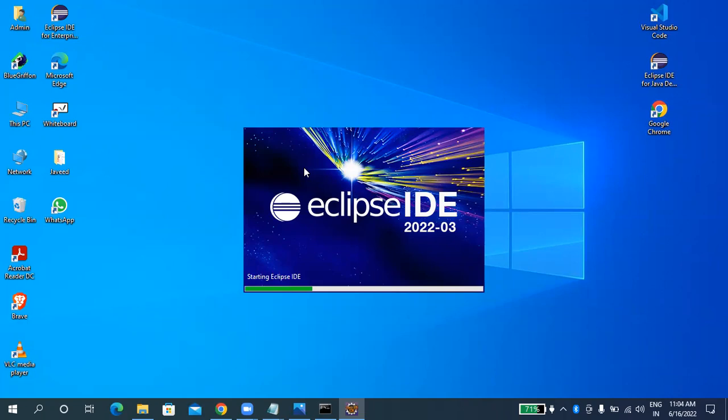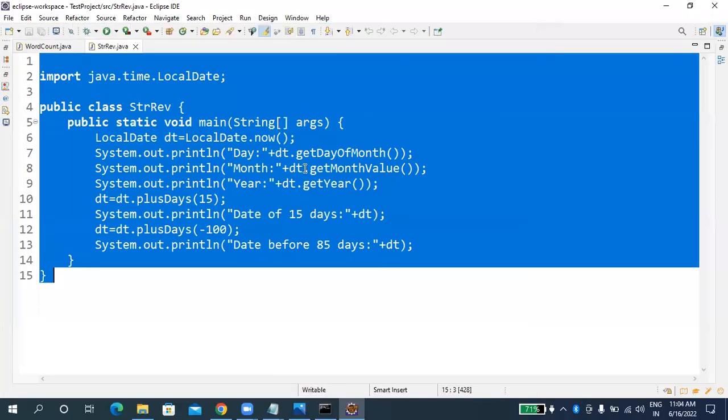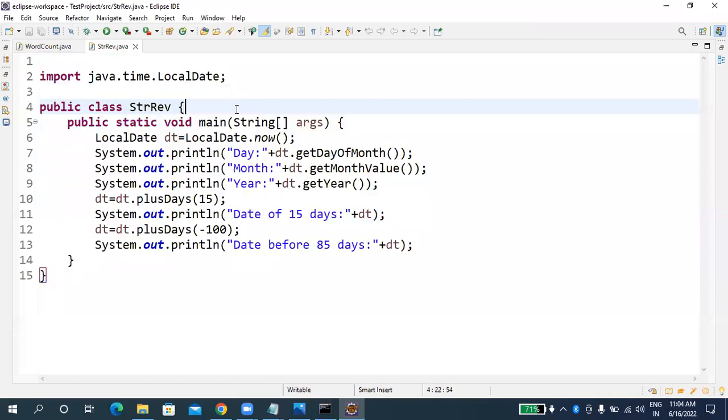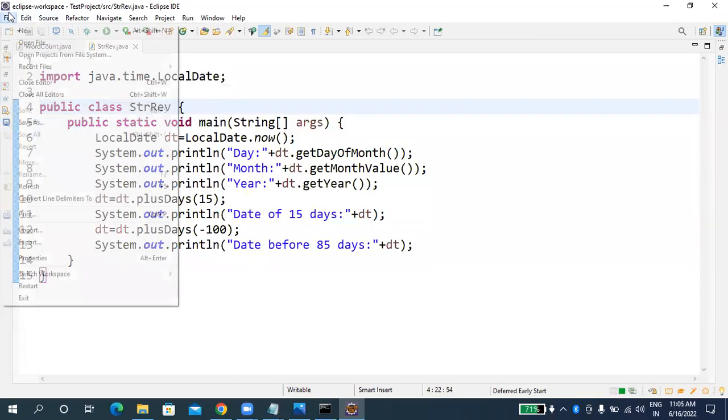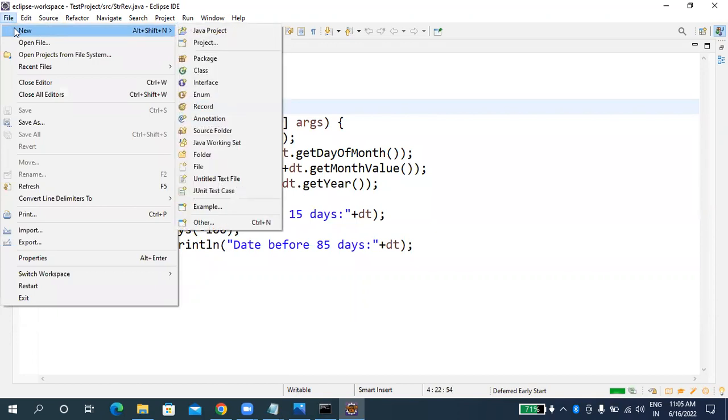It takes a few minutes, and it starts your Eclipse IDE. Yeah, this is my Eclipse IDE. This is the program which was taught in the previous class for somebody else. So we'll start with the File menu, then select New, and select Java Project.